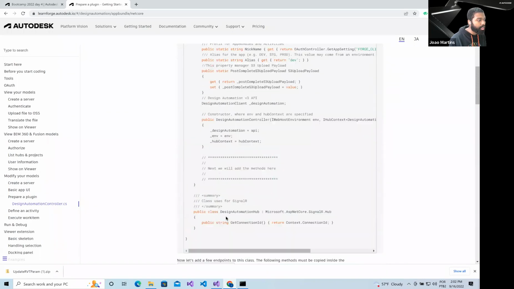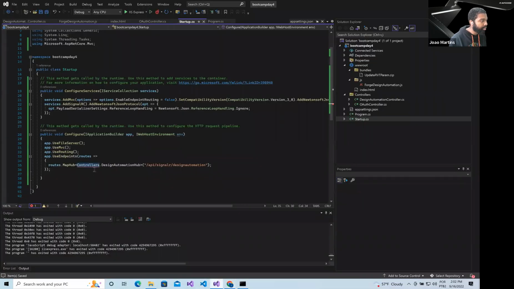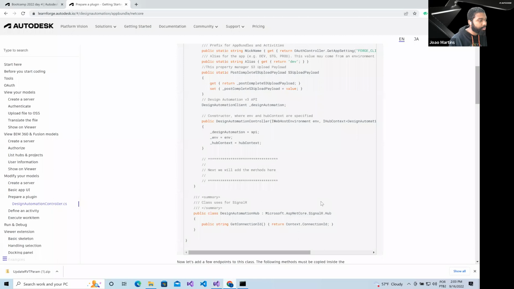So to fix that, we can, for instance, delete it and type Ctrl+. and add using inside our application. It's just because the tutorial uses this forgesample namespace. If you use anything different than that, you need to perform this step, right?